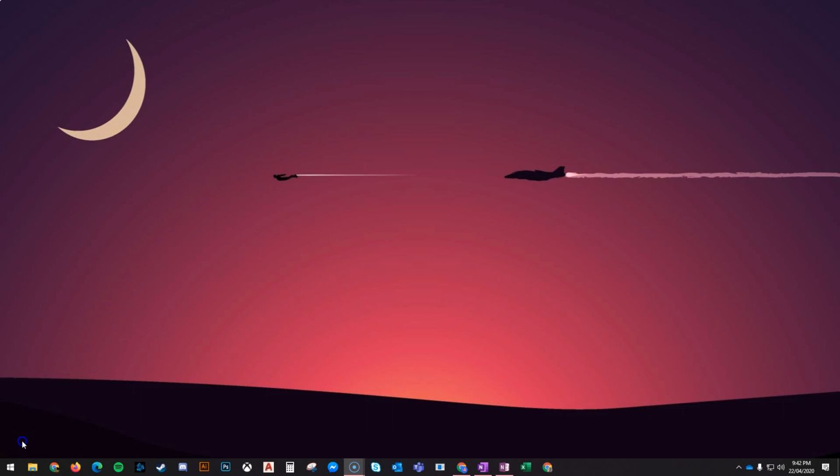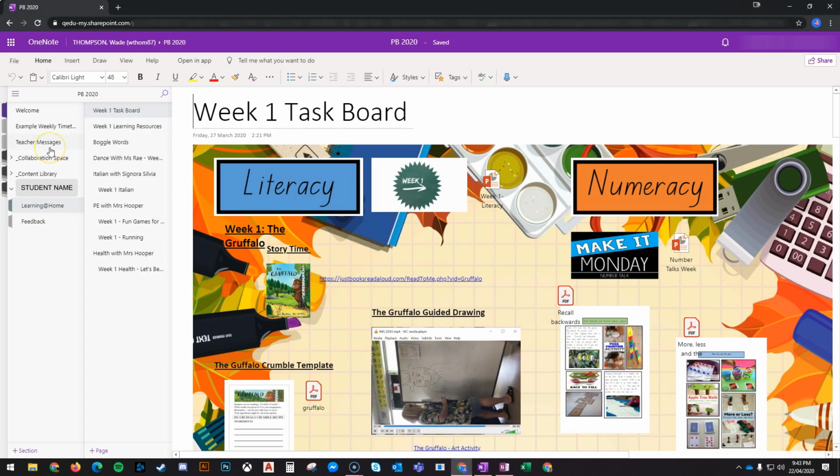In this video, I'm going to show you the 3 different versions of OneNote and how you can navigate around them. The first one I'm going to open up is the online version through Google Chrome. Down the left-hand side, this is your main navigation area. You may have a welcome screen.